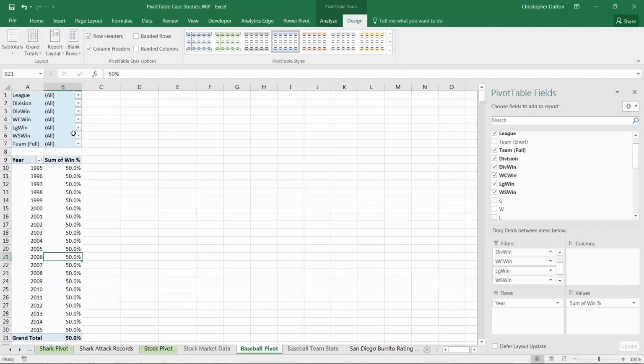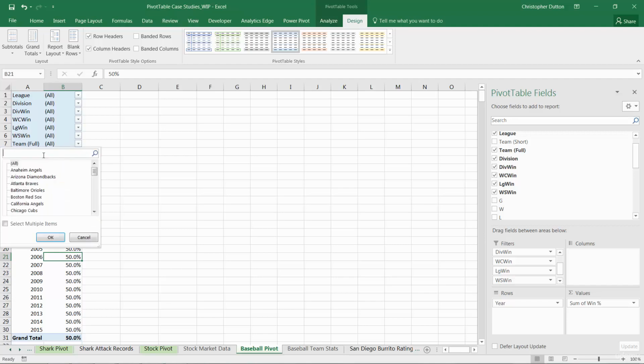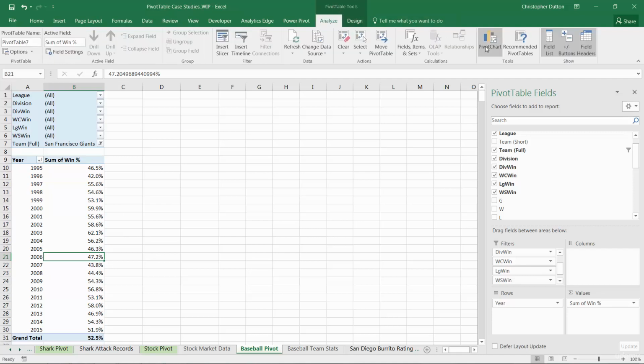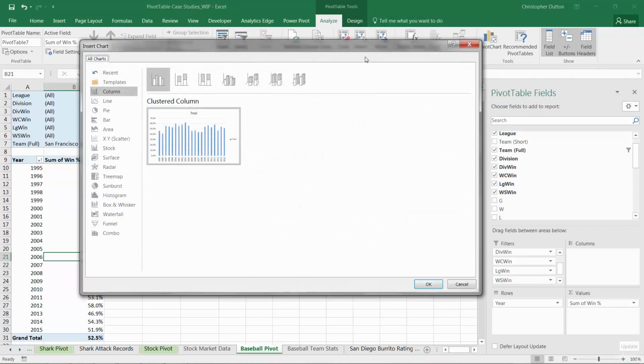So why don't we go ahead and select a specific team. Why don't we search for the Giants here, filter just on the San Francisco Giants. And now what I'd like to do is add a pivot chart to help visualize this trend and also potentially analyze some interesting correlations as well. So since I have my simple view set up here, I can go ahead and insert a pivot chart right from my pivot table tools option.